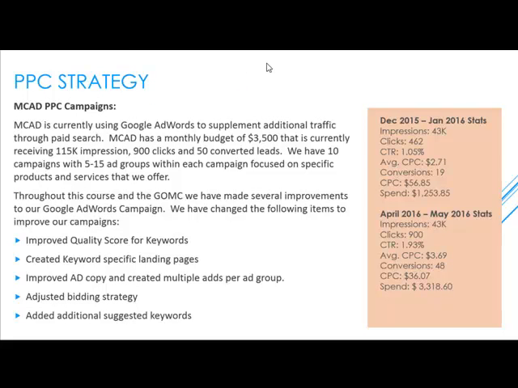Our PPC strategy, or pay-per-click strategy, would be to really focus on improving our AdWords campaigns. So currently we advertise on Google through their AdWords platform, and we really do this to supplement some additional traffic through paid search. We have great organic rankings, but we want to stay competitive, and we also want to bring in some additional visitors that we might not be organically ranking for. So we still want to show up on the first page of Google, just in the paid ads section.